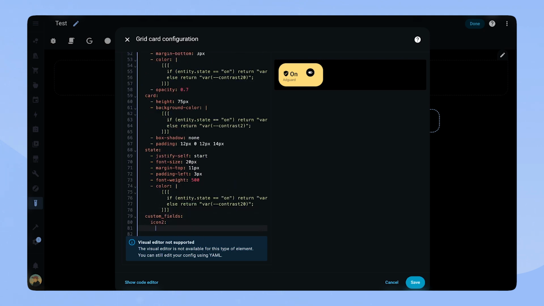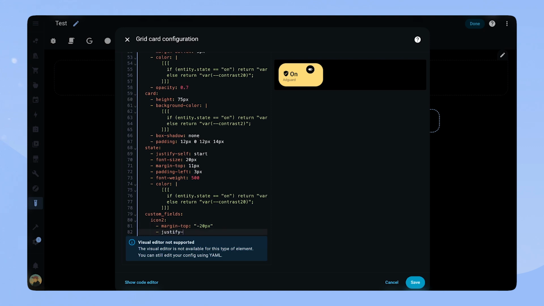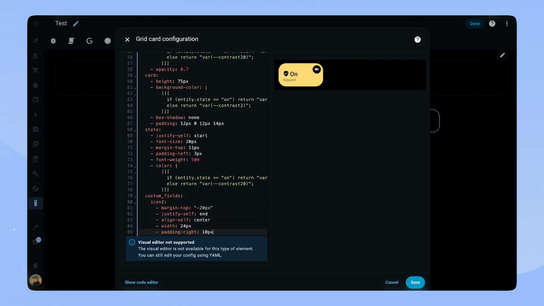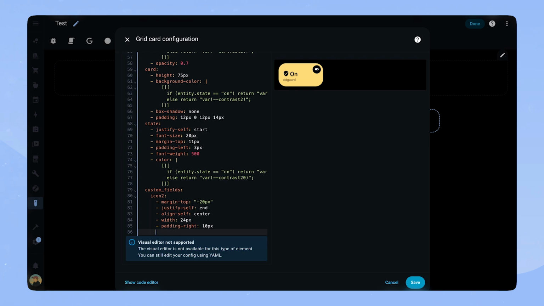Now for our custom field. We position it in the top right corner by giving it a margin, justify self end, and some padding. We also define the width. And that's basically it. The custom switch template is ready.